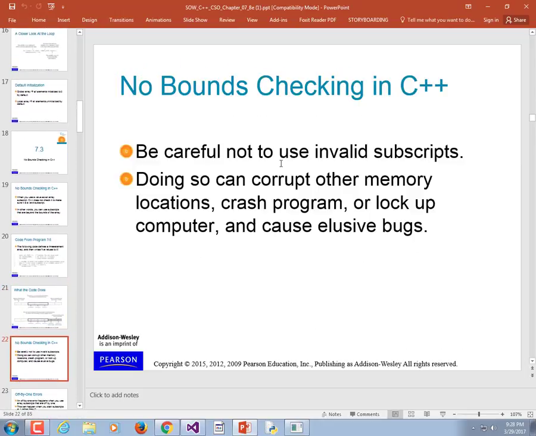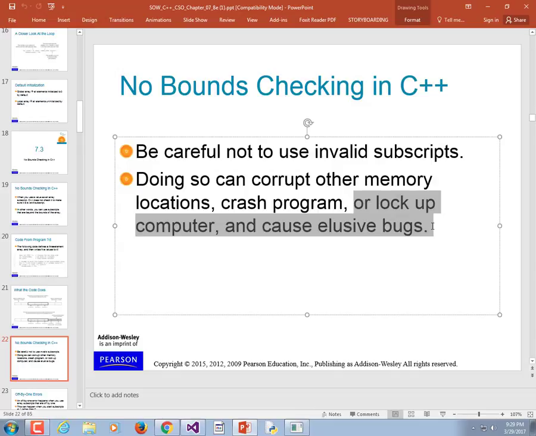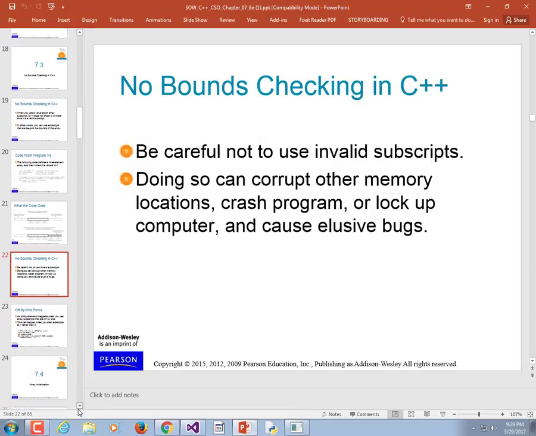So you have to be careful not to use invalid subscripts. You can corrupt other memory locations. You can crash the program. You can even lock up the computer. That's not likely anymore. Operating systems are more secure than they used to be. It should just terminate the program.